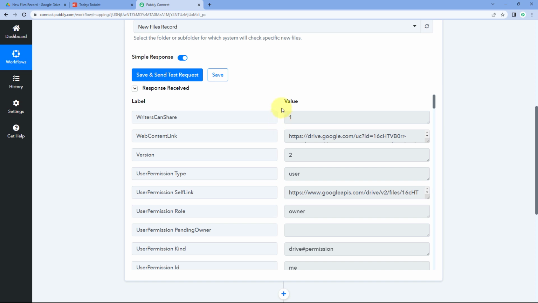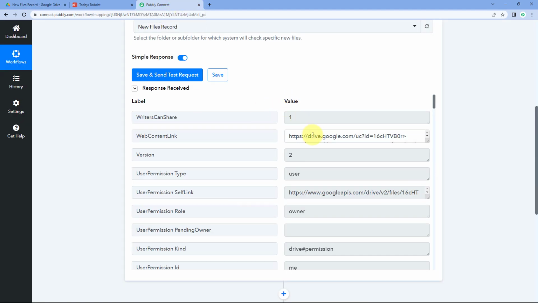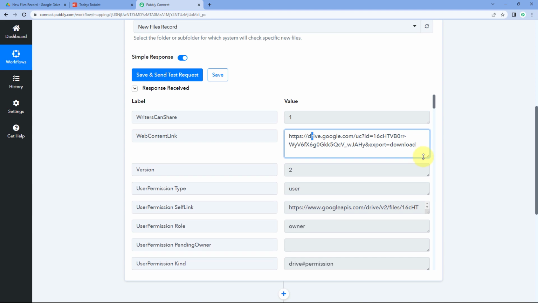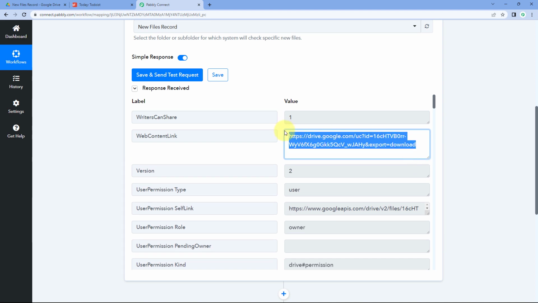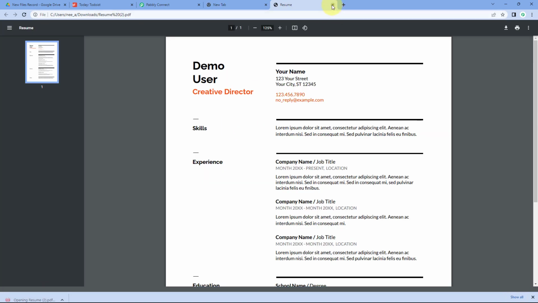And in this response, you will see the details of the exact same file, the most recent, the latest file which was uploaded on our Google Drive folder. Here you can see the link of the same file in this response of web view content. We will just copy it and paste it in a new tab. And then you will see the same file will be downloaded in my system, as you can see over here.